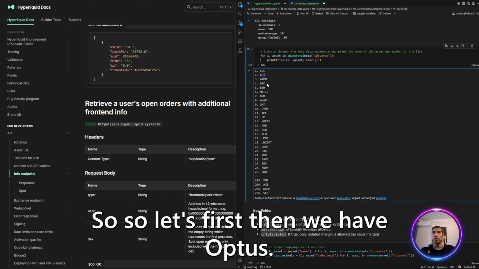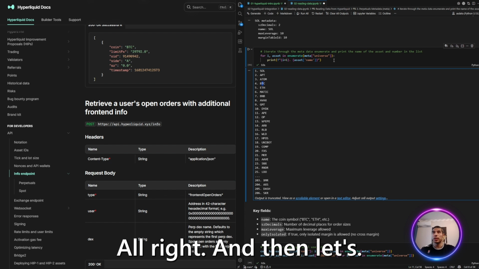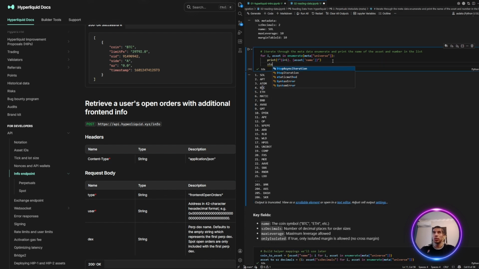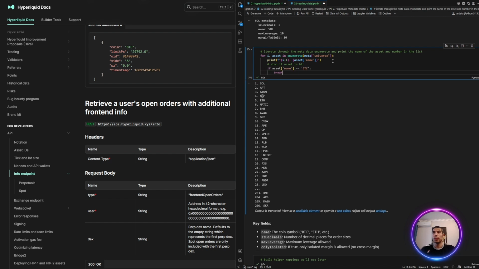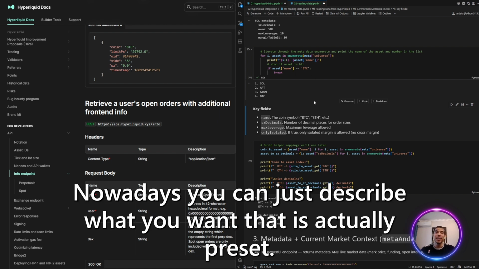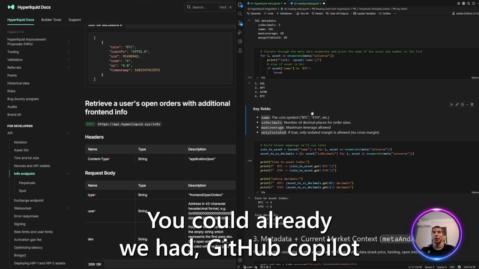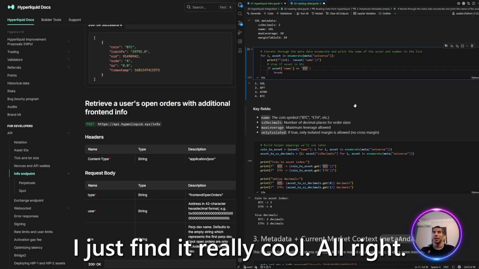So Sol is first, then we have Aptos. I don't know what Atom is, and Bitcoin would be fourth. All right, and then stop if asset is Bitcoin. See, you can code without actually having to write the code nowadays. You can just describe what you want. That is actually pre-ChatGPT already. We had GitHub Copilot a long time ago, and JetBrains IntelliSense. I just find it really cool.